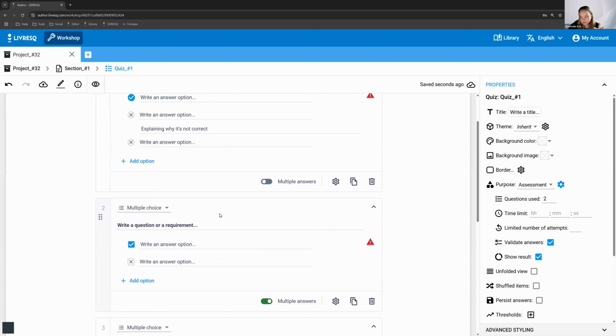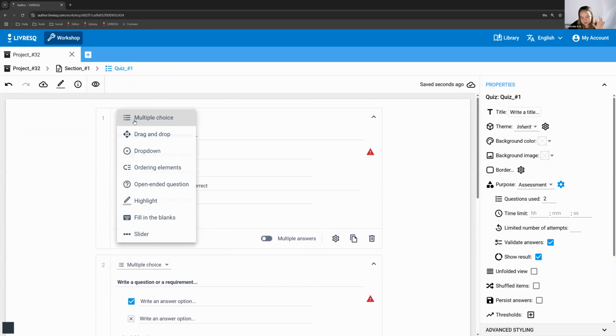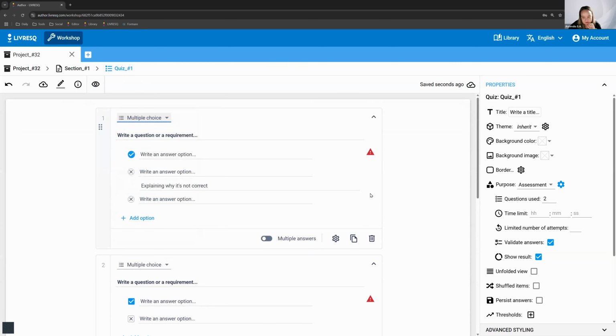By the way, just a disclaimer, multiple choice is not the only type of quiz we have. I'm just using this to show you because it's sort of the easiest to configure and the easiest to see and to imagine as a quiz.